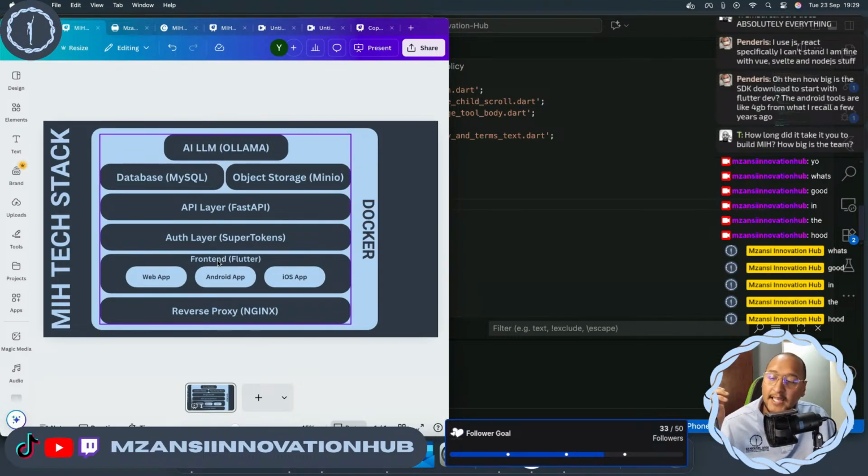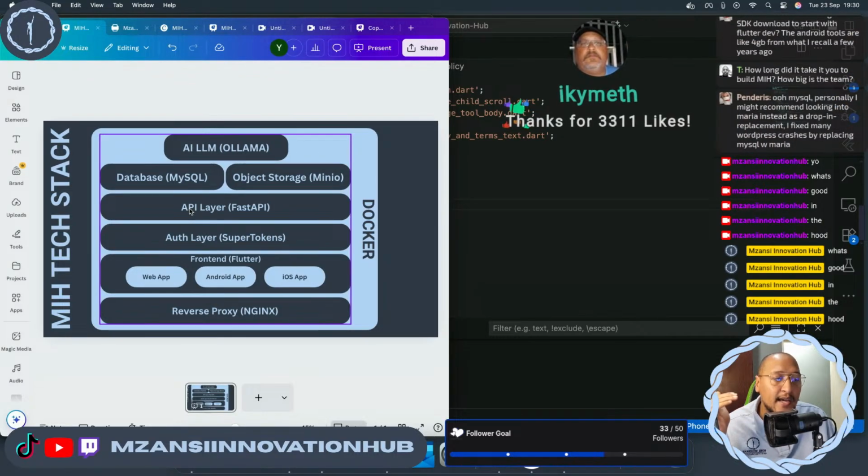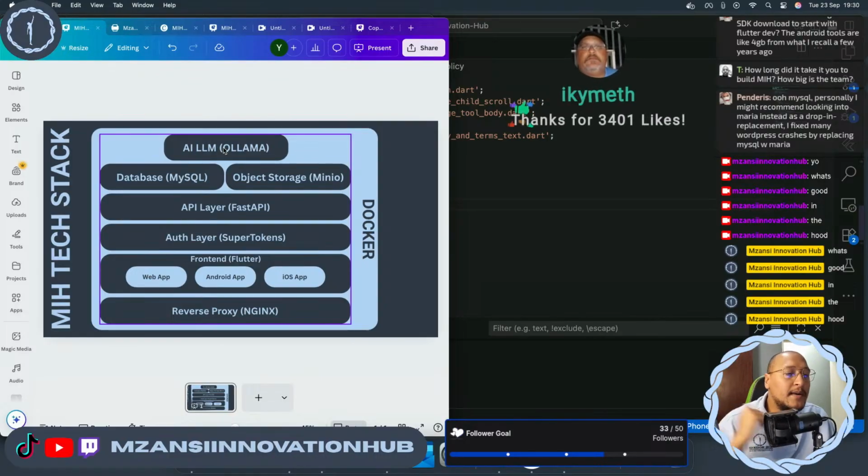Then we have our front end, like I said, we are using Flutter, and we have a web app, Android app, and iOS app. Above that, we have our authentication layer, which uses SuperTokens. SuperTokens is an open source authentication layer that provides you with the same Google sign-in or Facebook sign-in and all of those other sign-ins. We chose this because one day in the future, I want you to sign into other applications using MIH. Then FastAPI is our API layer, and then we have a MySQL database. Our object storage is MinIO, and our AI is Ollama.